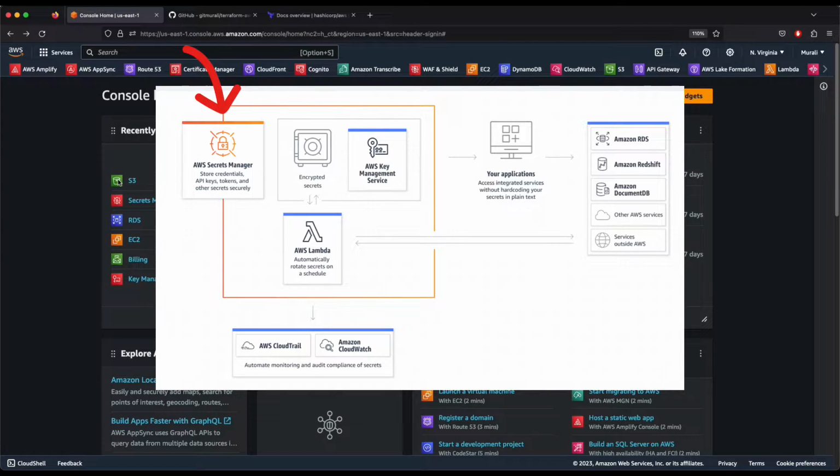Some of the benefits of this integration are, first, enhanced security. Secrets Manager provides a secure and centralized location for storing sensitive information. Then you have automatic rotation. AWS Secrets Manager facilitates automatic rotation of RDS credentials, reducing the risk associated with static credentials. And also fine-grained access control. For example, Secrets Manager allows you to control access to secrets using AWS Identity and Access Management (IAM) policies.